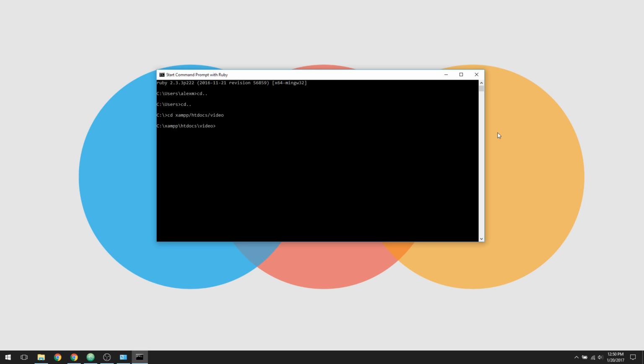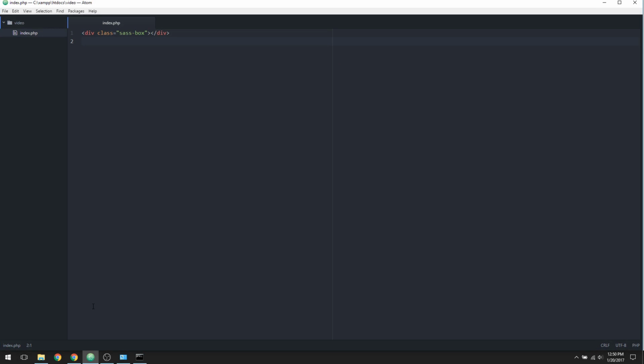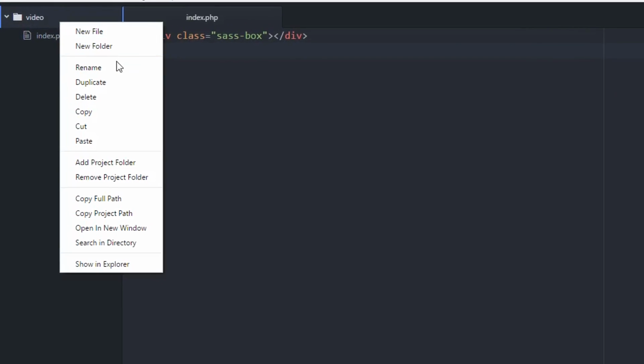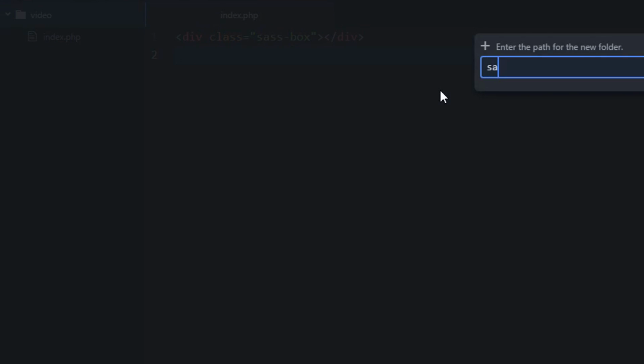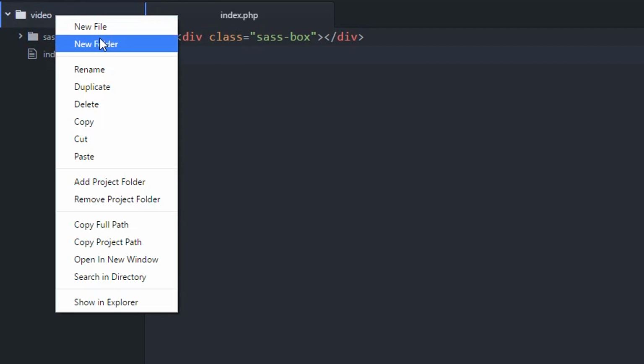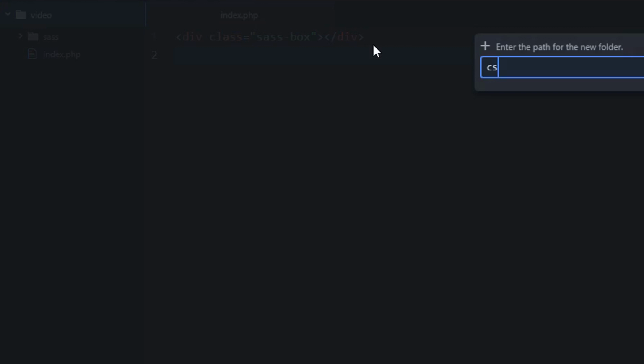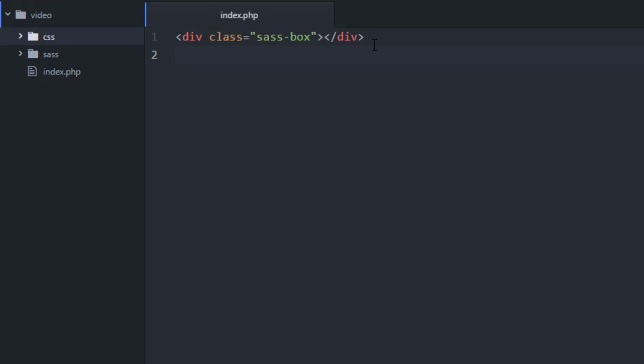Before we get started, we're going to create two new folders in our project. So I'm going to go in my text editor and I'm going to create two new folders. I'm going to create a folder called SASS, obviously for SASS files, and I'm going to create a new folder called CSS. Again, you can name these files whatever you want, or folders whatever you want. It does not matter.